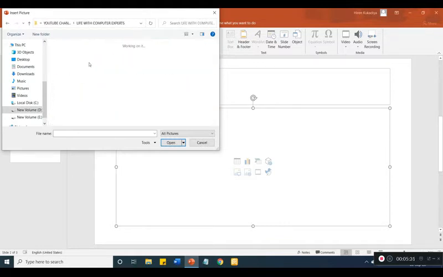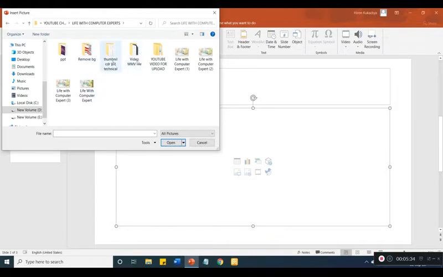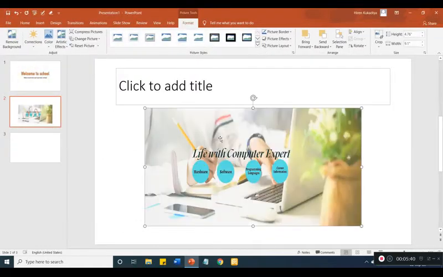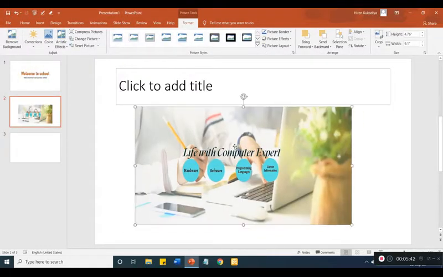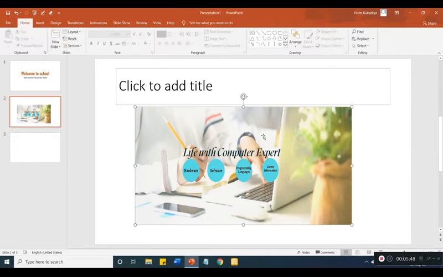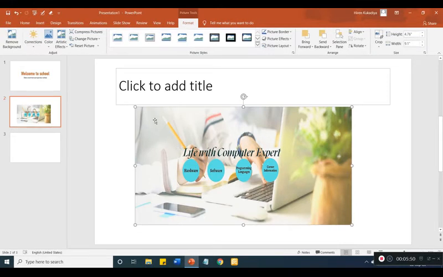I think we have completed. See, these are your pictures. We are inserting these images. Life at Computer Expert, this is my YouTube channel. So these are my images, and I am inserting this.